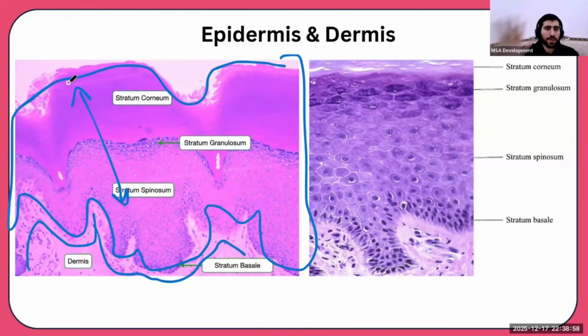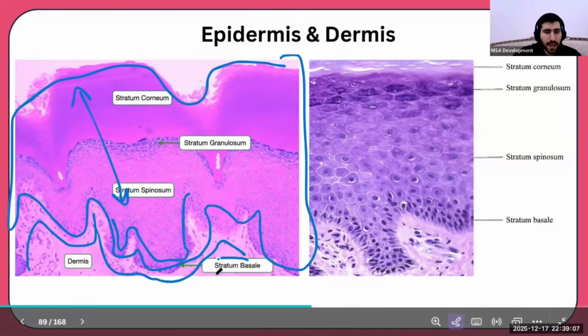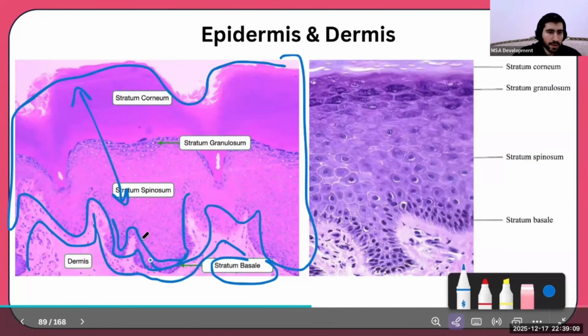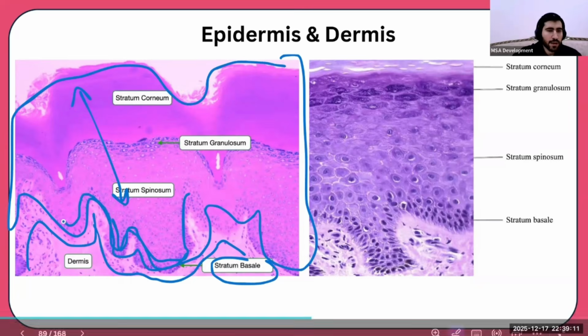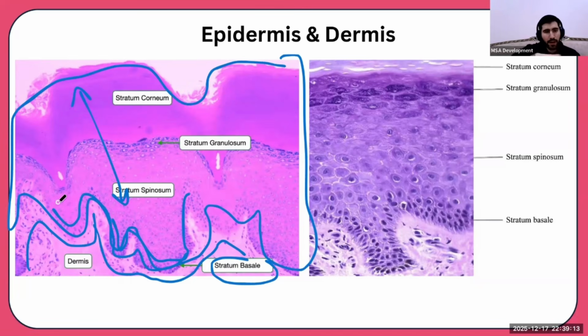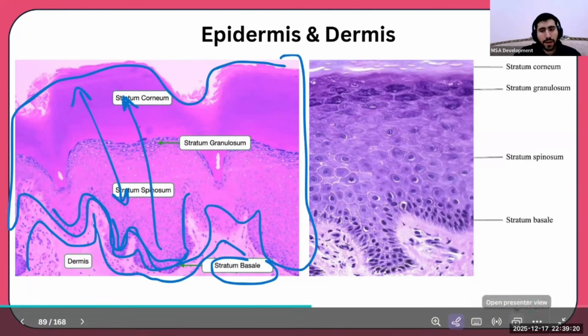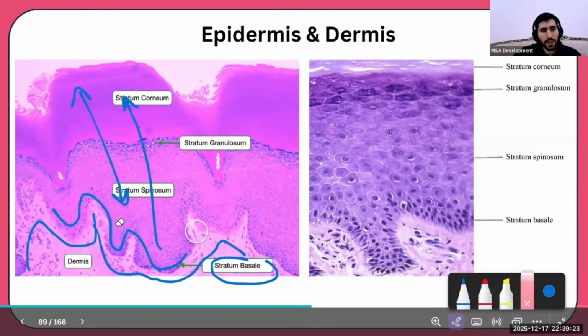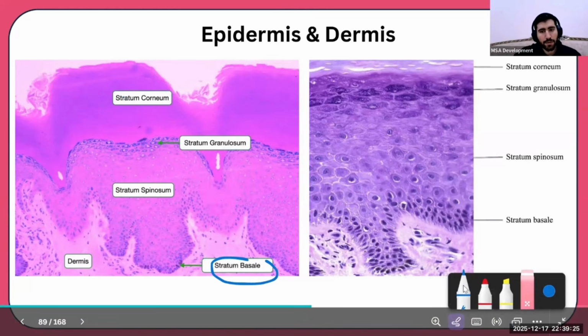Now, the epidermis is divided into four layers. The first one is the one at the bottom, the basal layer called stratum basale. It's a germ cell layer that has all the stem cells that will give rise to all of these cells. So the first layer is the stratum basale, which is the basal cell layer that has all the stem cells that will give rise to all the cells in the epidermis.